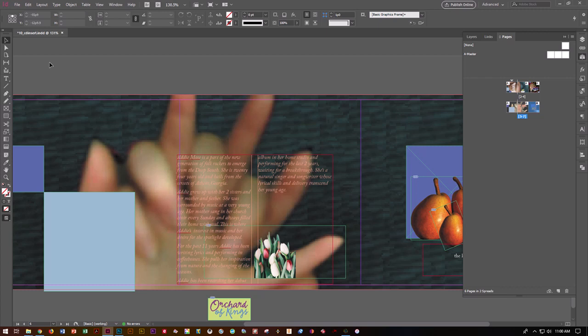Alright, so now we want to do a few things with these tulips. They're not quite where we want them to be. We want to go ahead and go to our Layers panel. And we want to make sure that we don't mess up our text, so we're going to go ahead and lock our text. Now we're going to go down to our tulips.